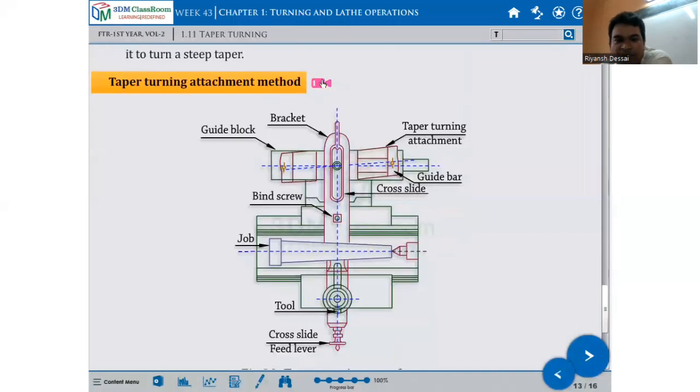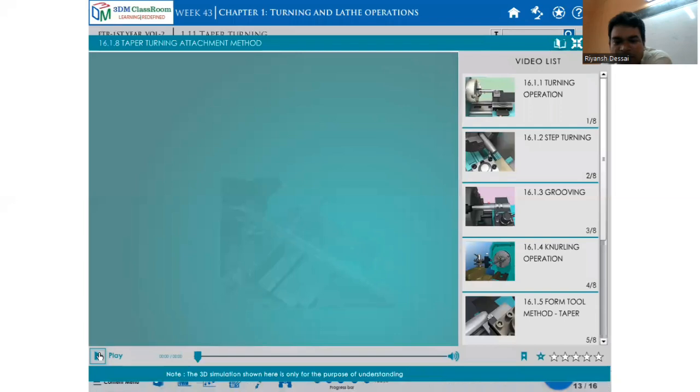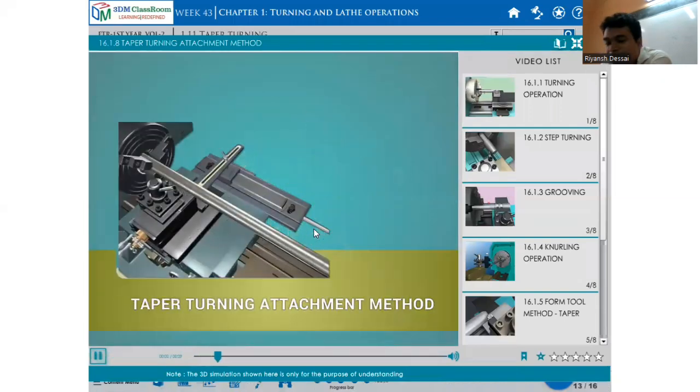We don't have the taper turning attachment here, but you just remember the theory. Taper turning attachment method: watch the video. We will discuss the taper turning attachment method, taper turning in the lathe.